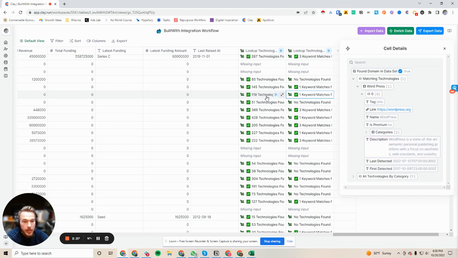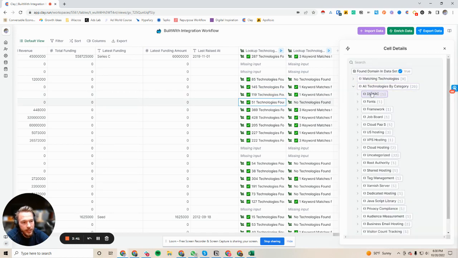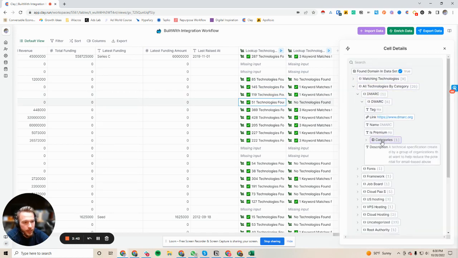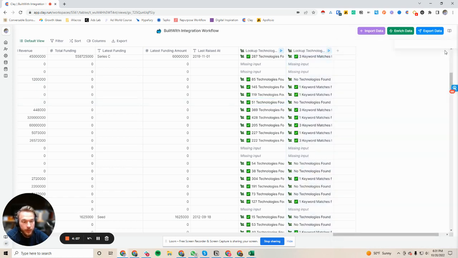Could make a difference. Notice how in matching technologies, we don't have a matching technology here. But notice how over here, when we did not combine using a keyword filter and a category, we did not get the first date detected and then the last date detected. We don't get those things when we're not using a combination of a keyword filter and a category. So if you want those things, make sure that you're using the keyword filter and the category. Otherwise, it's not going to show up for you.